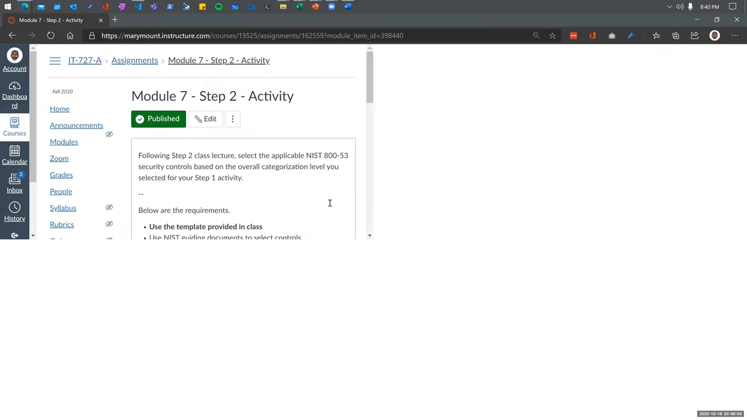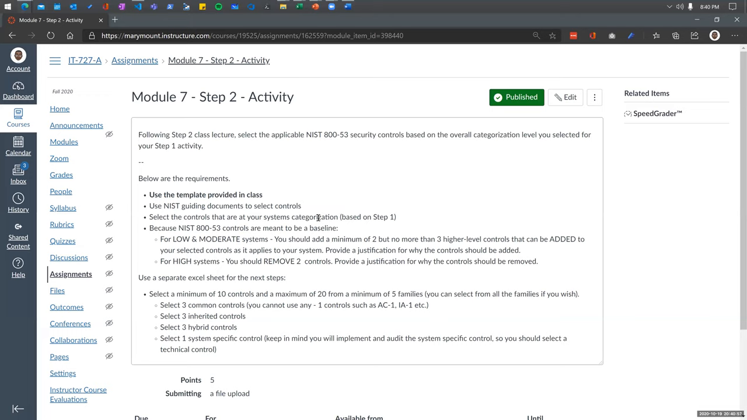So these are the requirements for step two. It says, following step two lecture, which is basically today's lecture, select the applicable NIST 800-53 security controls based on the overall categorization level. We already did this. Basically, you should select all the NIST 800-53 security controls that are at the same overall categorization level of your system. In my case, it was high, and you saw how I selected high controls for my system. Then I said, below are the requirements.